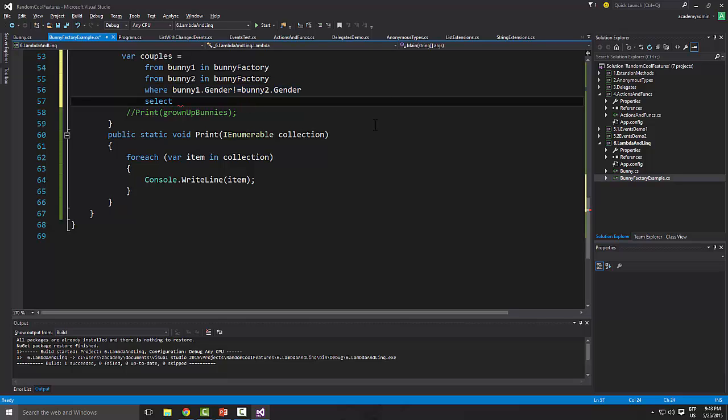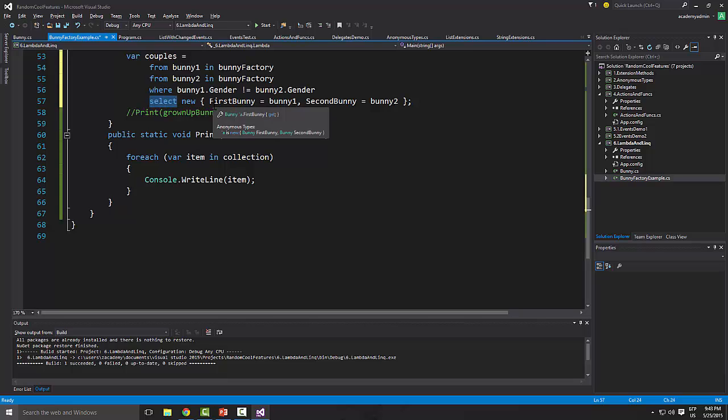And then this is something that I said about anonymous types. They are used here. So right now I can make a new anonymous type here, which is going to be first bunny is going to be equal to bunny1, and then I would like to make a second bunny, which is going to be equal to bunny2. Okay, so what this thing does, again, select every one of these pairs, and for each one make me a new anonymous type. So this anonymous type is going to have first bunny as bunny1 and second bunny as bunny2. Okay, so let's print this.